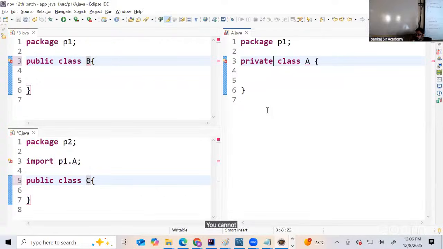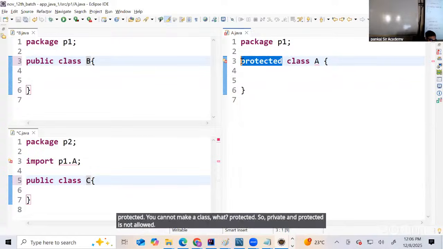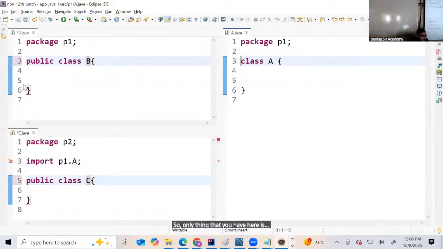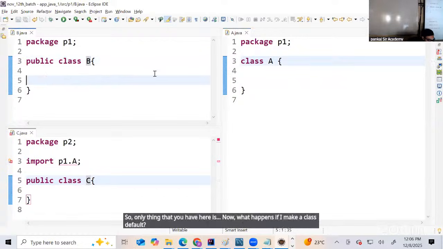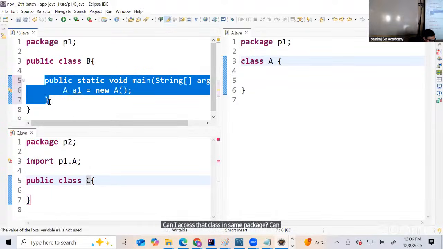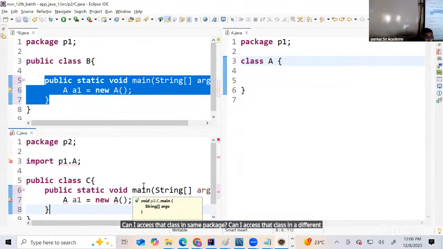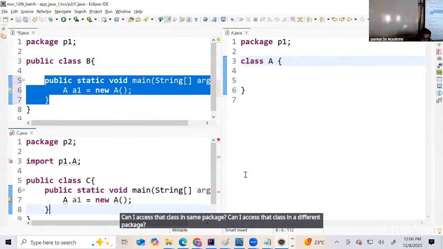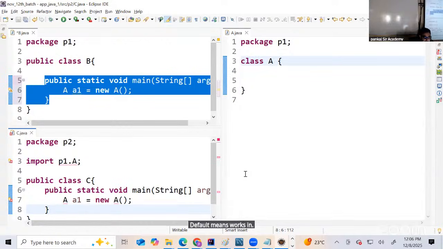You cannot make a class protected. You cannot make a class what? Protected. So private and protected are not allowed. So the only things that you have here are public and default. Now what happens if I make a class default? Can I access that class in the same package? Can I access that class in a different package? Default means it works in the same package. Is it working in a different package?